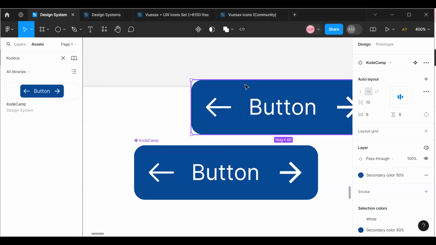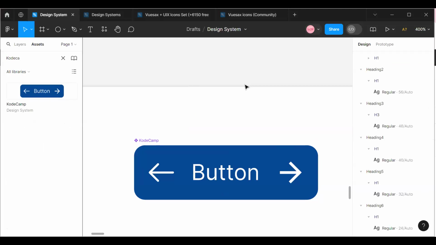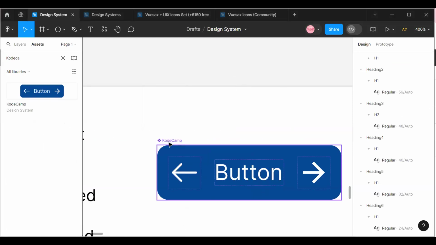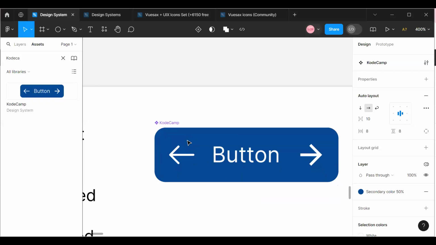But that's not what we want. We want to create different states of our button: the active state, the default state, the hover state, and all that. We're going to create all the states. But for now, I would like to introduce what we call Boolean property.